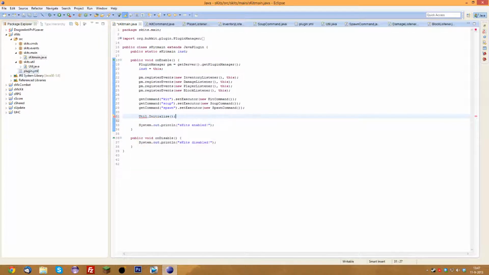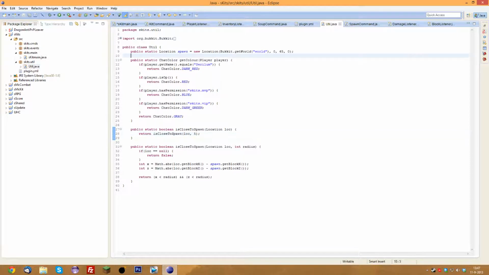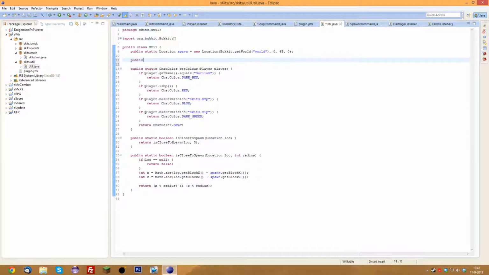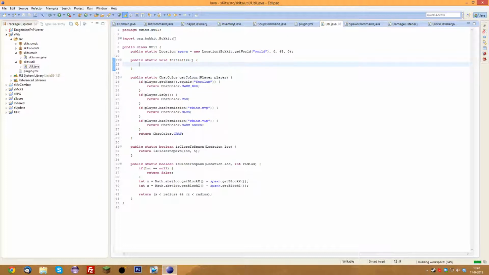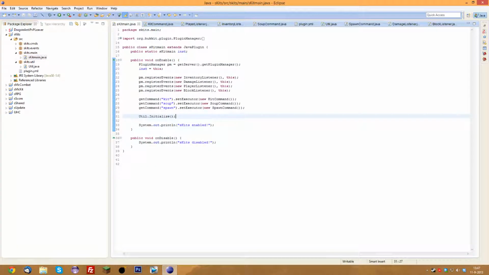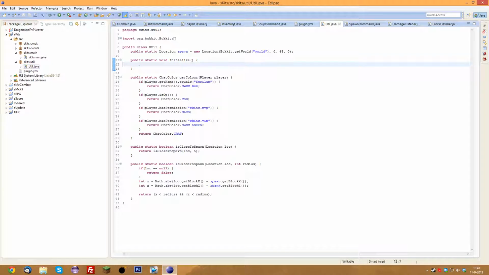Need to import that. We'll go to Util, and above everything, we're just going to do public static void initialize. What this basically does is I put it in the onEnable, so whenever the server starts, it's going to run this line, and that's what we're going to put in here. We're going to have to set the spawn location of the world, because right now whenever someone dies, they just spawn at a random point that we haven't specified yet.